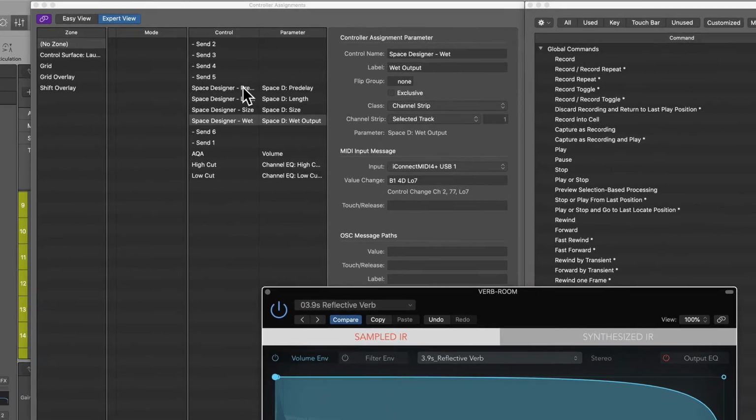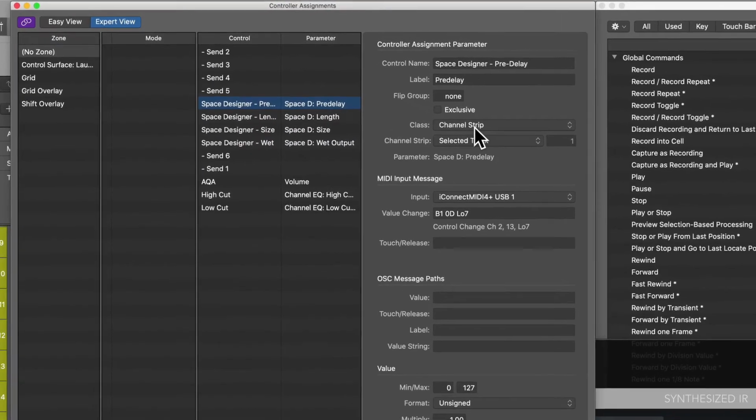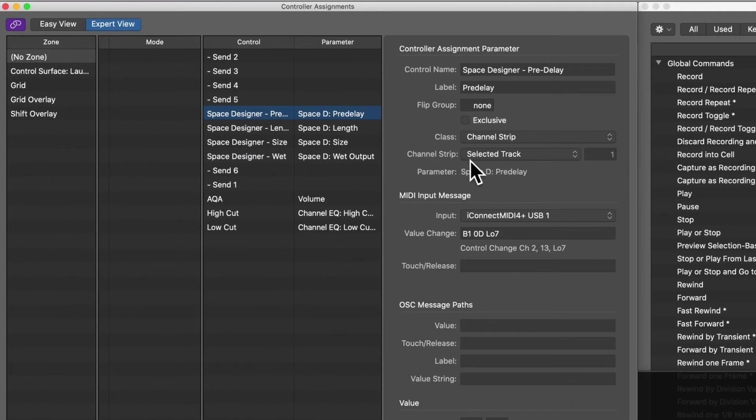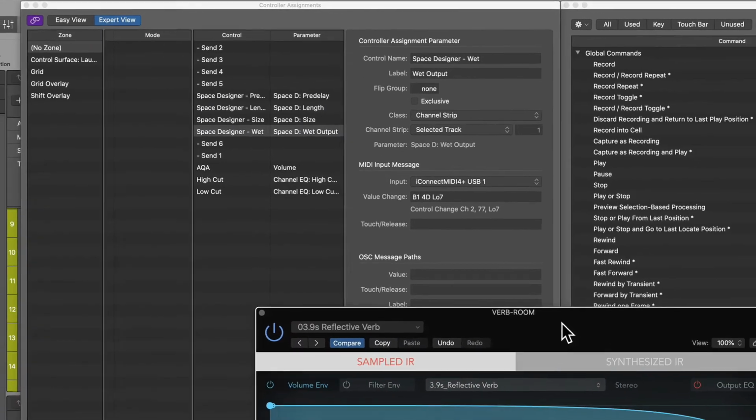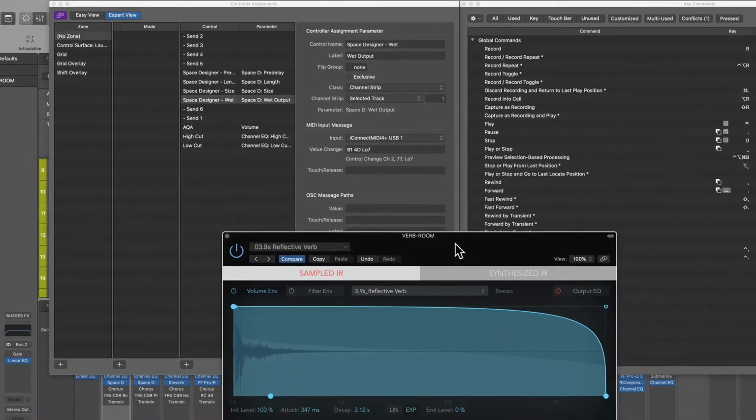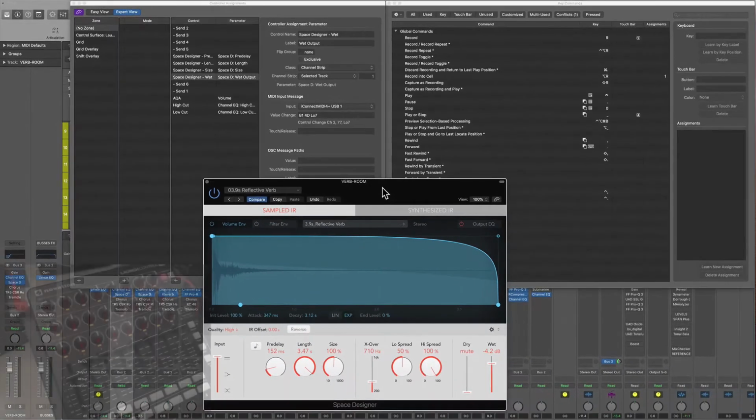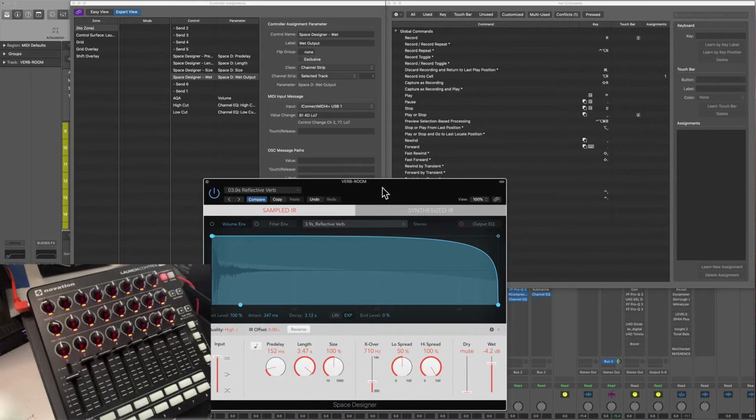All right, so with that being said, let's look at the controller assignment window. We can see that we've already mapped the pre-delay. Can see that it is a channel strip, and we are looking at the selected track. I've tried playing with a couple of other settings, and these seem to work the best and seem to be the most consistent. We're also working with length, as I showed you, size, and wet. All right, so let's go ahead and assign a couple of other parameters. So you have to think about this, and you will be limited by your controller. Now, if you only have one button available to you, I highly recommend you check out that last video because I do talk about automation quick access.